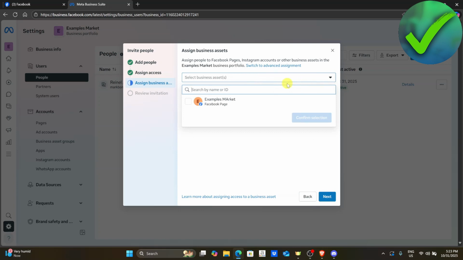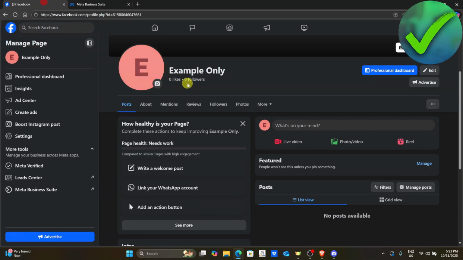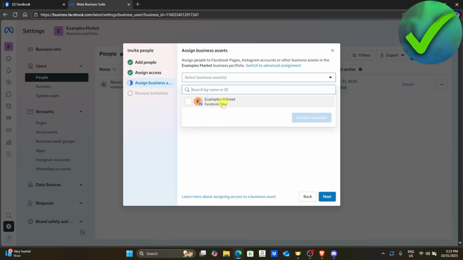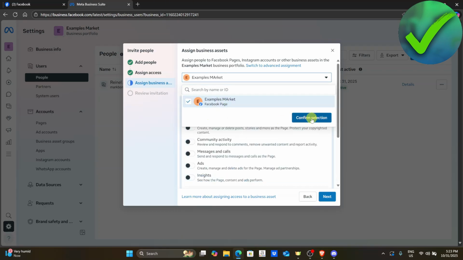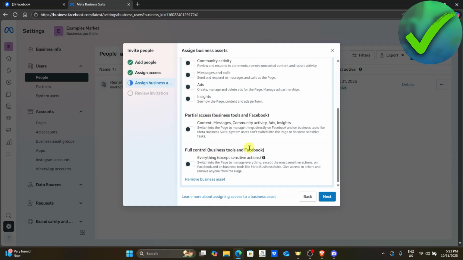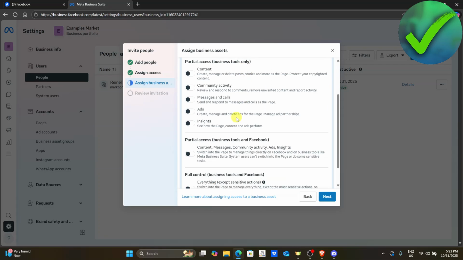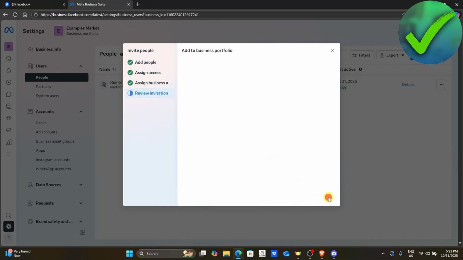So let's say, for example, that this is our Instagram page that we have just previously created, which is right here. Now, let's say, for example, that this is your Instagram account, right? So we're going to click that. And then once you're now here, just click on confirm selection. And then in this part, you will now be able to see this partial access and then, of course, full control. Since we only would like them to have a partial access, we're going to turn this on, and then I'm going to click on next.